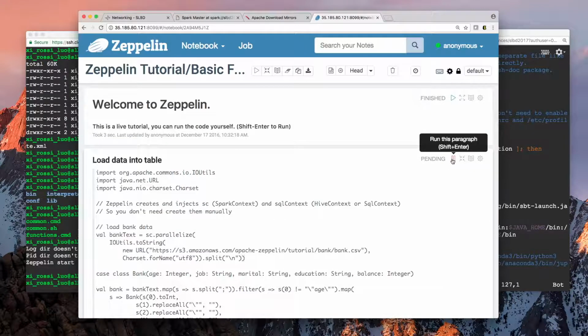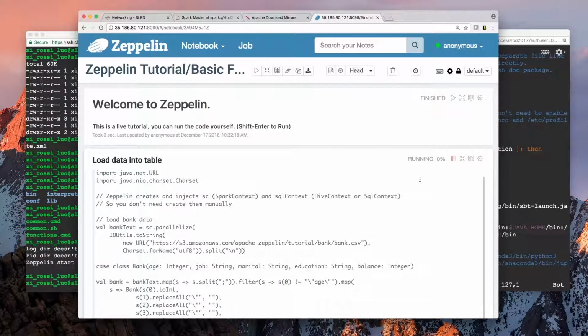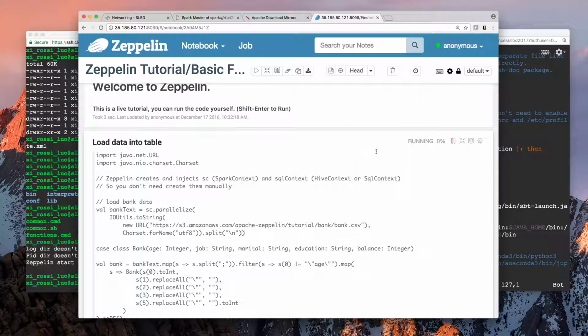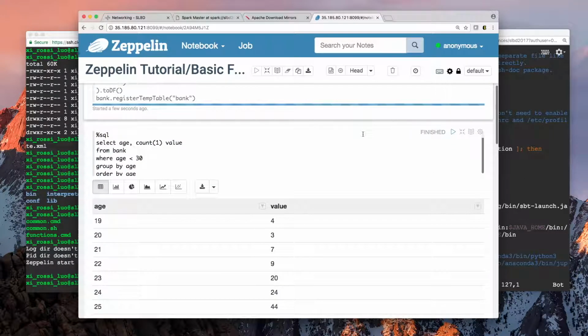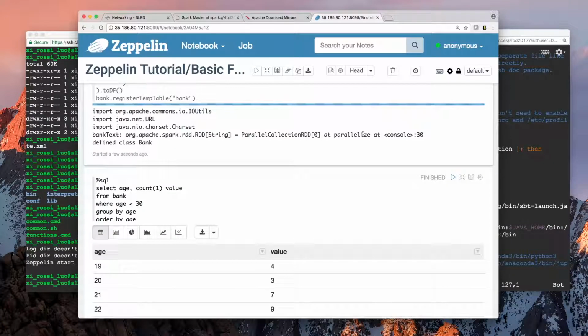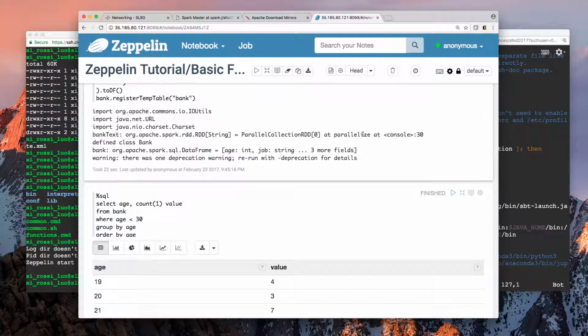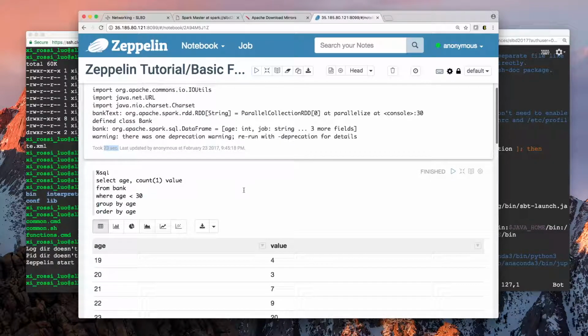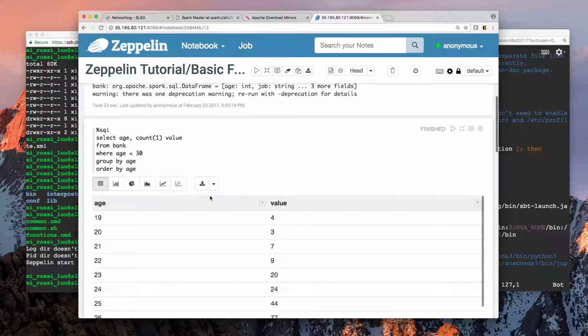If you click on it, it is running. Okay, it is finished. It takes 23 seconds, and this essentially loads the files.